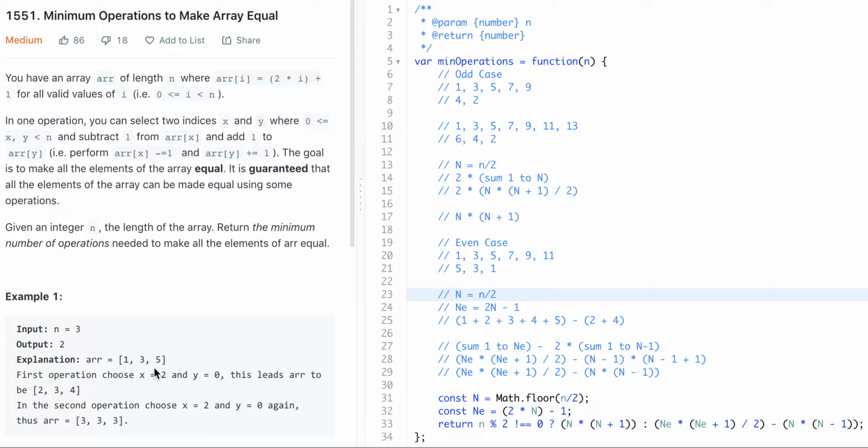And then in one operation, you need to select two indices. One of them is going to be incremented by 1, and one of them is going to be decremented by 1. The goal is to make all elements of the array equal. It is guaranteed that all the elements of the array can be made equal using some operations.